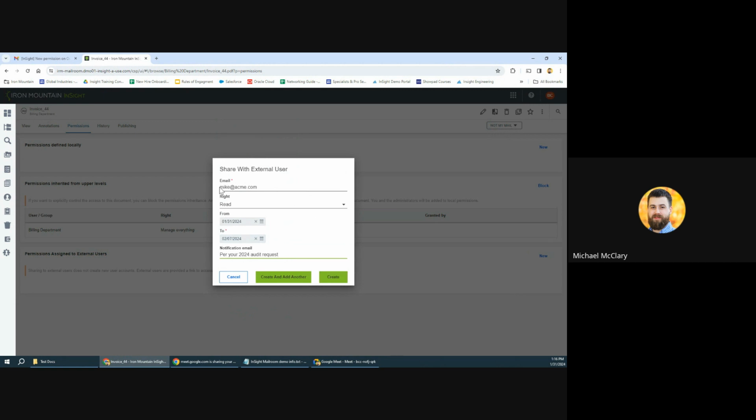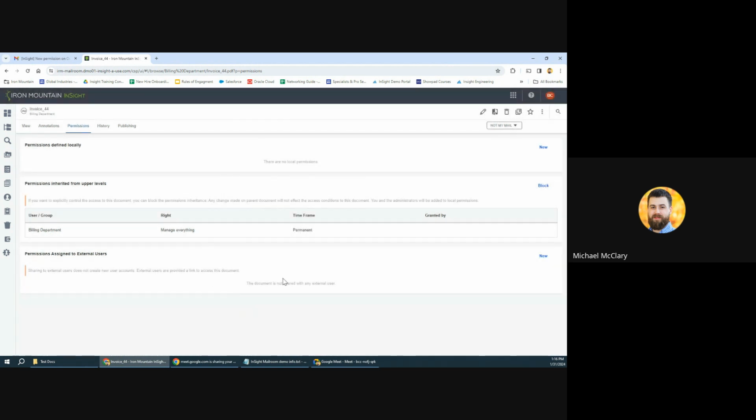Now I'm not going to do that because for all I know, Mike at Acme is a real email address and I don't want to spam him. But that's the last step. I would hit create, and then that would appear here as a new line. And then I could edit that line or delete it if I thought that his rights needed to be extended or removed, what have you.